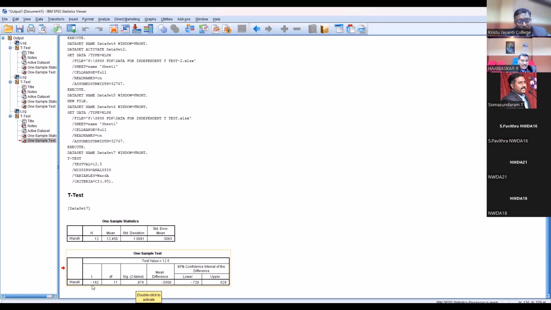Okay, so for the t value here, we need not bother about whether it is negative or positive. Irrespective of either positive or negative, we just take the value alone. The value we got is 0.162. And the degrees of freedom generally use the formula n minus 1. It is 11 given here.